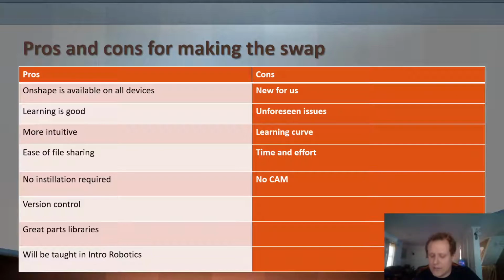And the last con, the way I saw it, is that Onshape has no CAM functionality, unlike SolidWorks, which does have CAM functionality. But we don't use that CAM functionality when we use SolidWorks because we just use Fusion 360. So I don't think this makes a huge difference, but for some teams it does. I don't think that really applies to us. These are all the cons I could think of. If you have more, please share them, but these are the best ones I can think of, and I did some research on Chief Delphi.